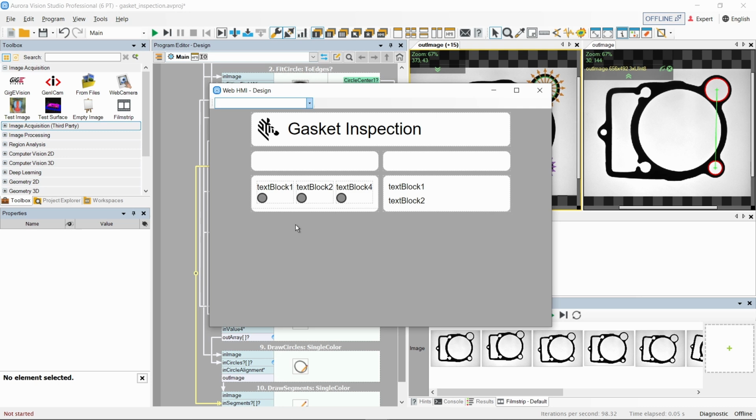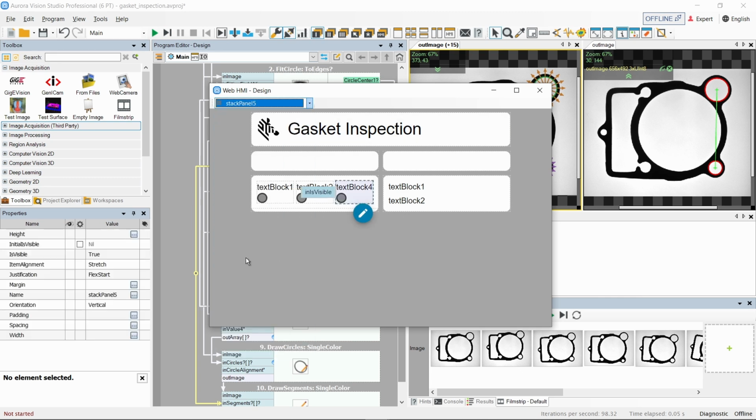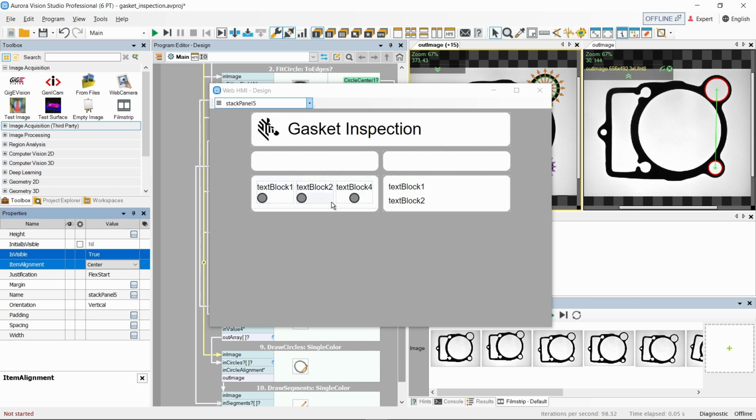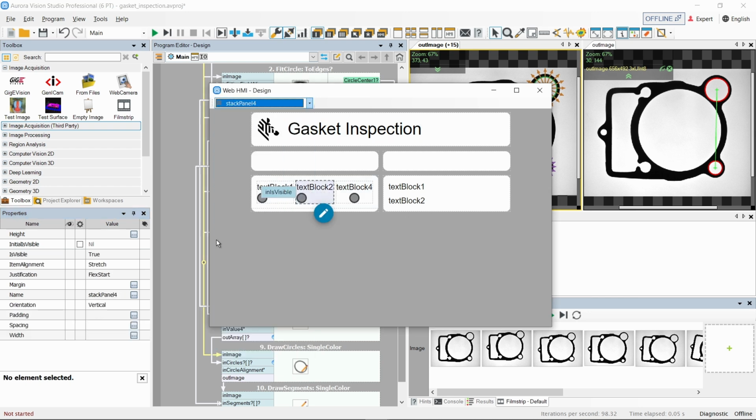So I think this looks pretty nice. The only thing I would maybe change would be the alignment of the text block and the indicator. So let's choose these stack panels and we change item alignment from stretch to center. And we do the same for the 2 other stack panels.